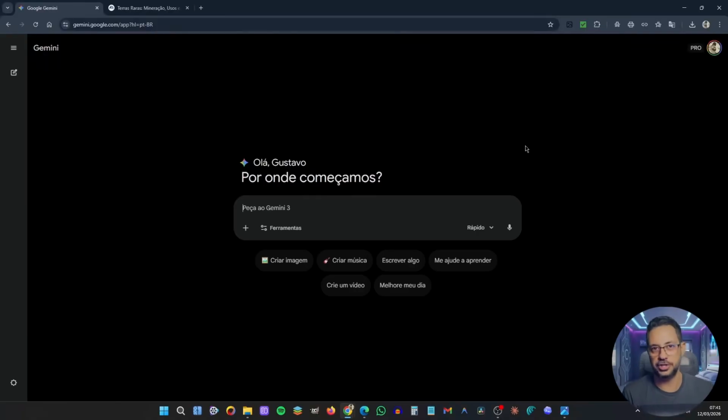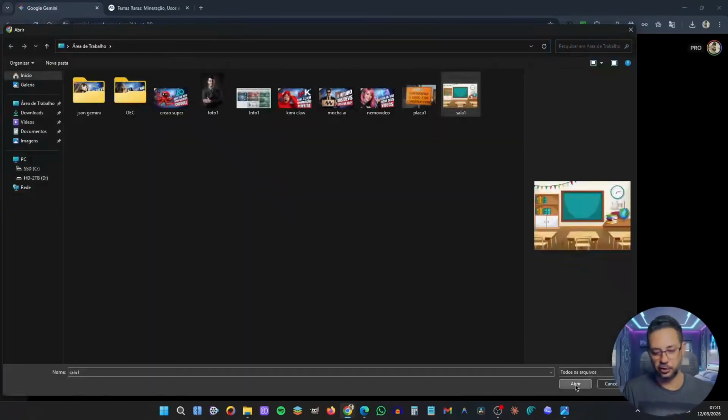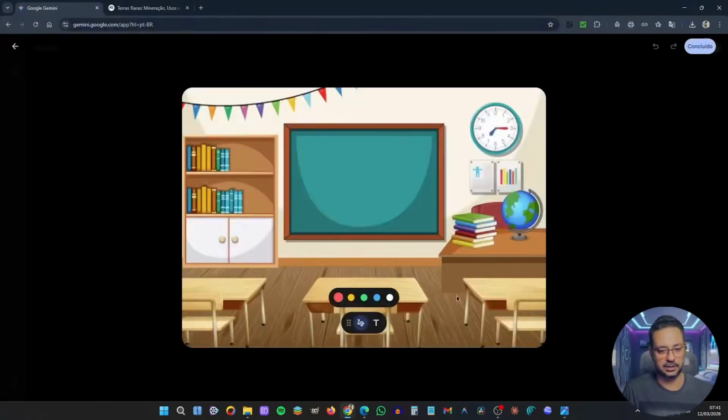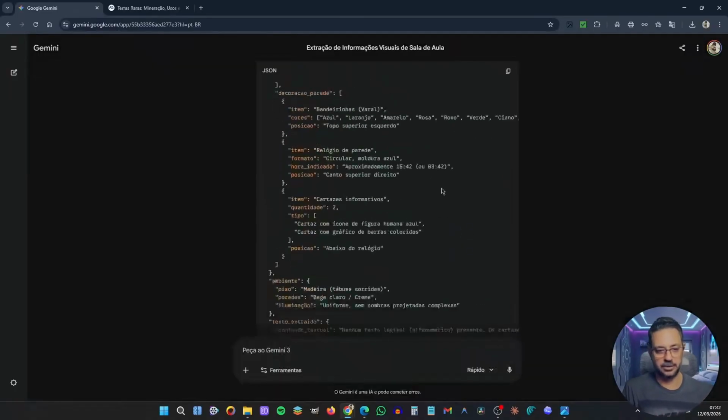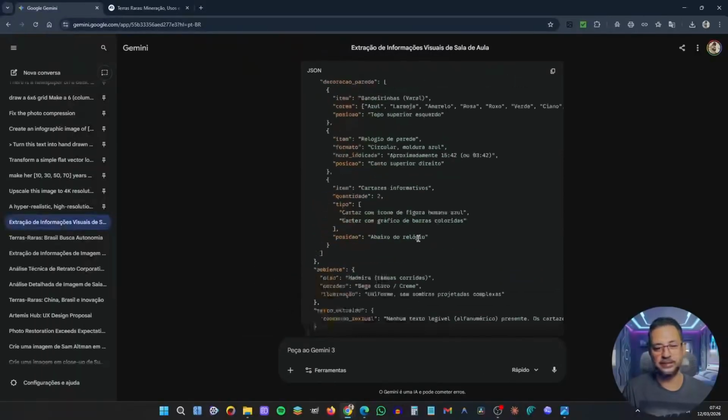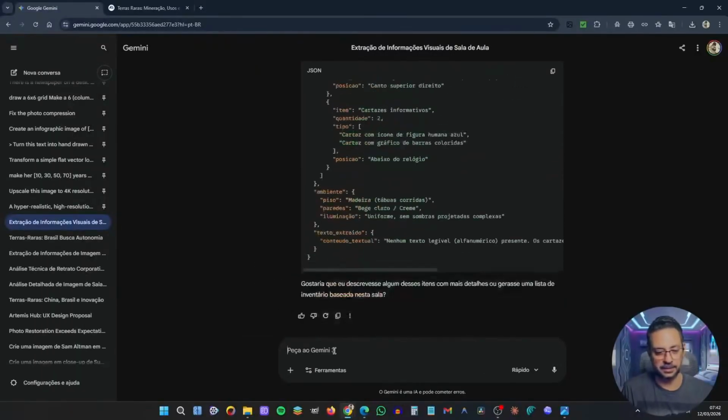Now, let's try another technique where I'm going to ask the artificial intelligence itself to change the JSON code. I'm not going to edit anything, so I'm going to upload this image here. Take a look, I have a drawing here, and then I'm going to ask for the following. The same thing as before. Extract all the visual information from this image, and so on, and I'll send it. Done. I already have my JSON code here.